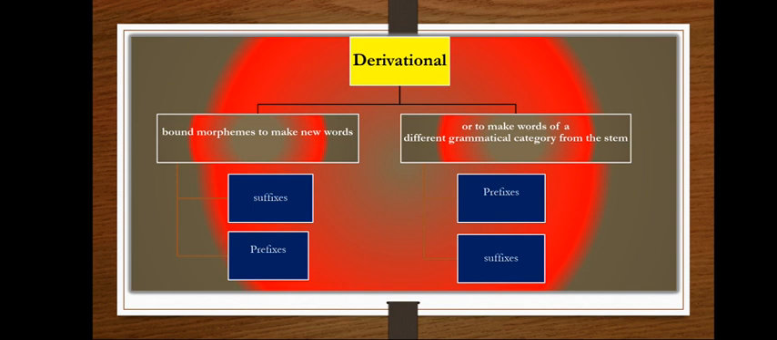Let me give you an example. Like we have a word kind. Kind is a noun. And when we add un with the kind, it becomes unkind. And with adding this prefix un, the category of the word kind also changes into adjective. So first the word which is a noun, kind, and when you add un with kind, it becomes an adjective. So you can see that we are making a new word through the use of derivational morpheme.